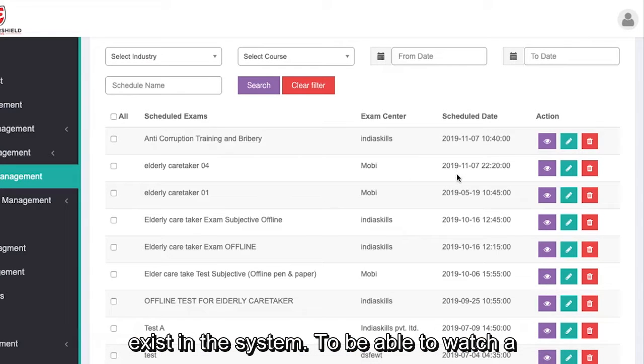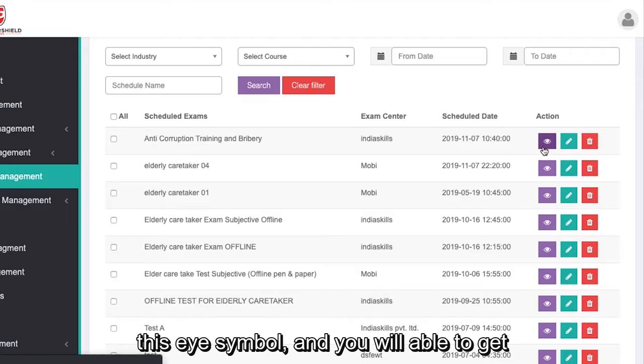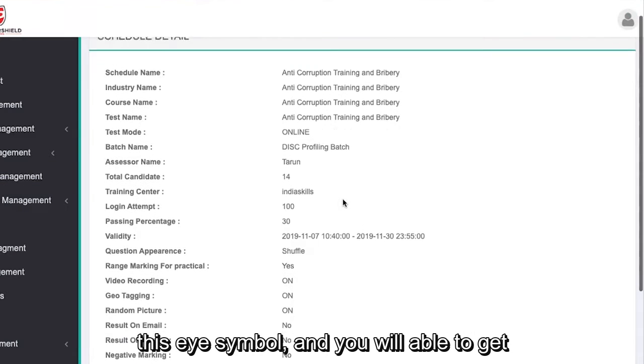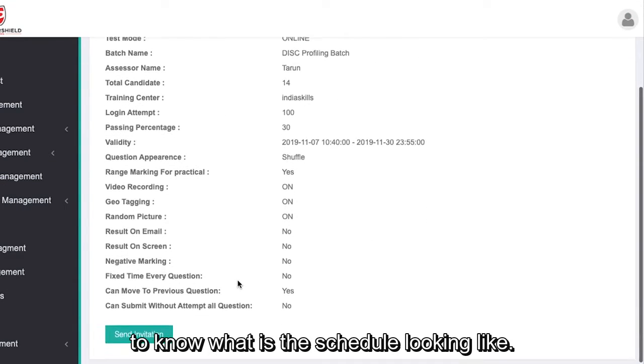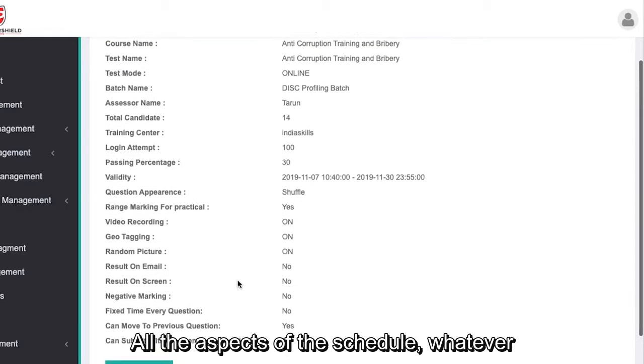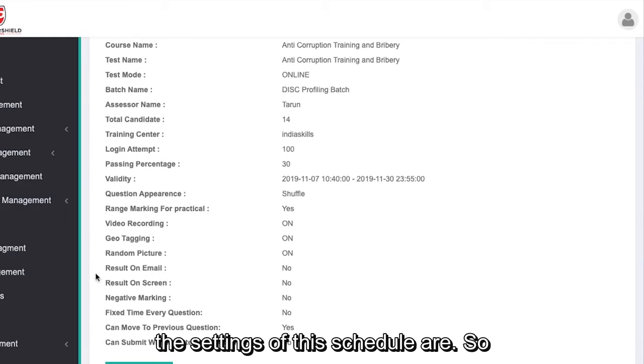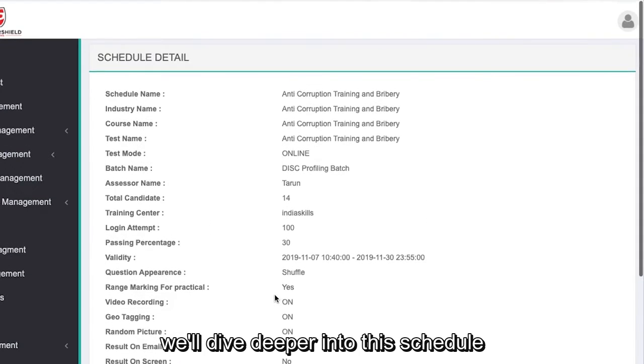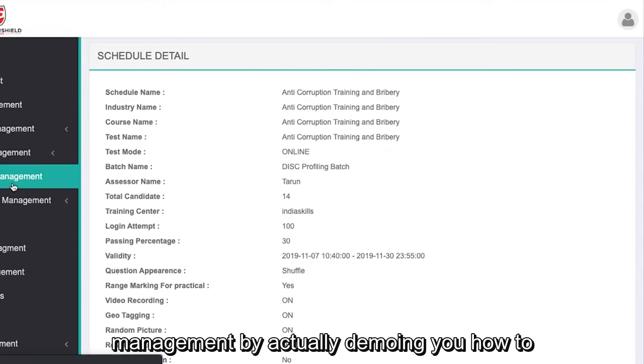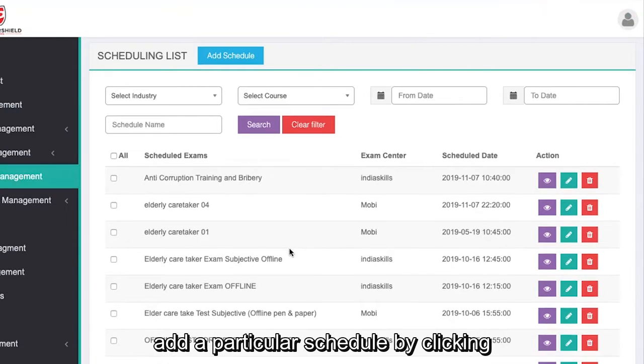To be able to view a particular schedule, you'll click on this I symbol and you'll get to know what the schedule looks like, all the aspects of the schedule, whatever the settings of this schedule are. We'll dive deeper into this schedule management by actually demoing how to add a particular schedule.